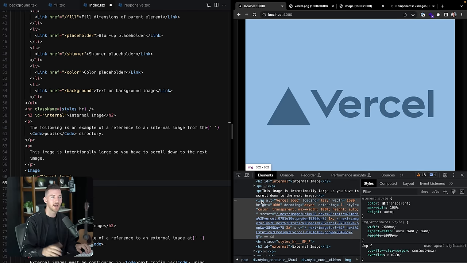So we have an image tag, we see our alt tag, we see some properties that we've automatically defined for you, like the width and the height to prevent that layout shift. And then we see this interesting URL. Now this URL is the automatically optimized image for us.